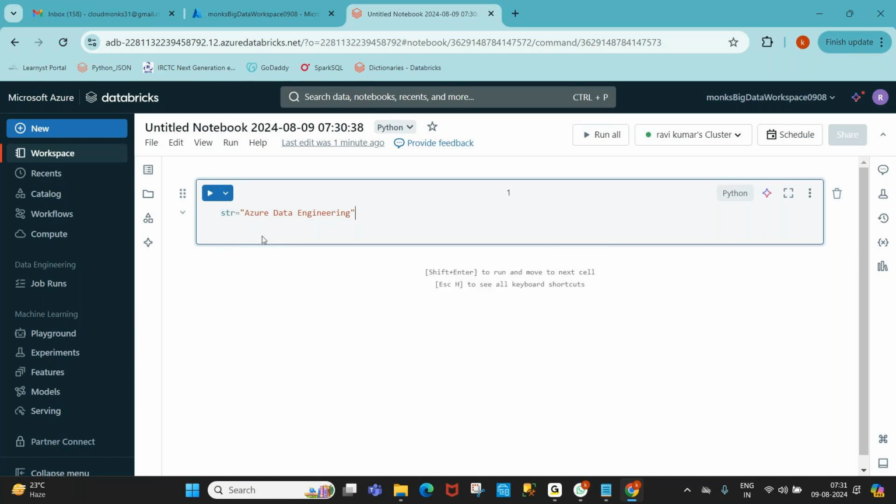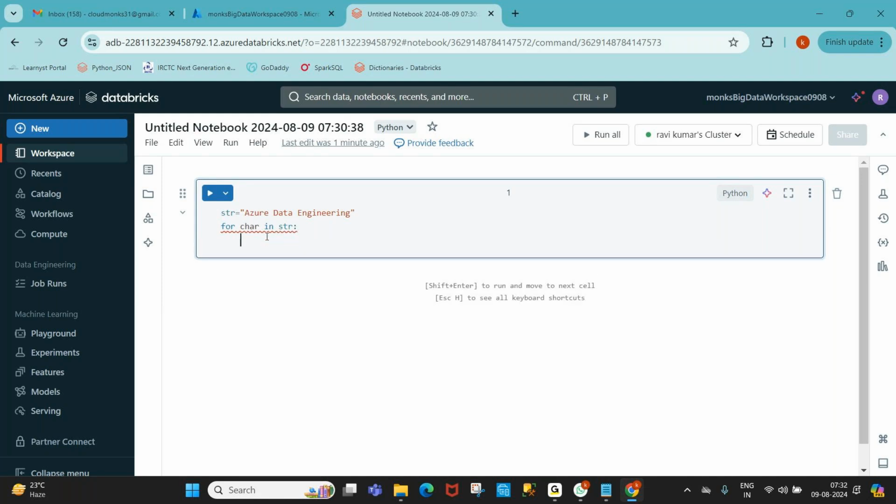Now for loop. See guys, for is a keyword. For, define one variable. My variable name is, let us say, char. Then in, now you can write the iterable. Iterable means sequence. What is the iterable name? str, colon. Now press enter.